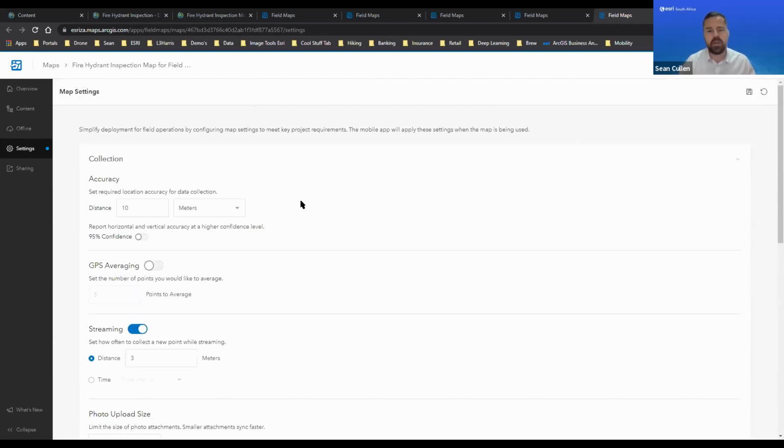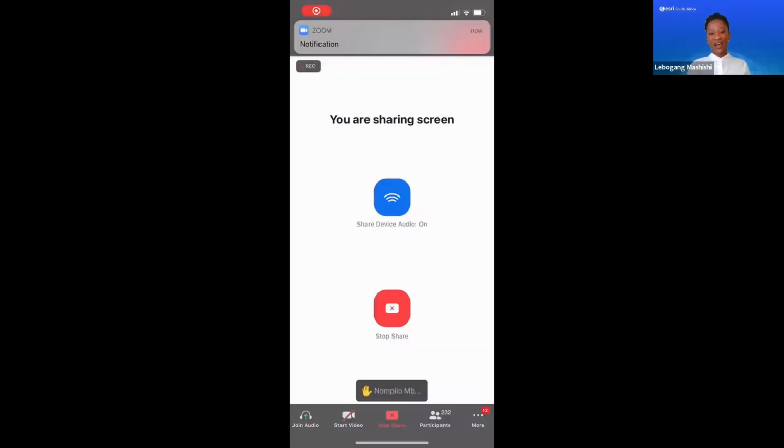So what I'm going to do now is hand back to Lebor, and Lebor is going to show us a little bit of how we can use this web map inside the Field Maps mobile application. Lebor? Yes, thank you, Sean.